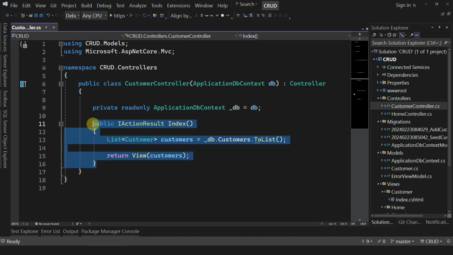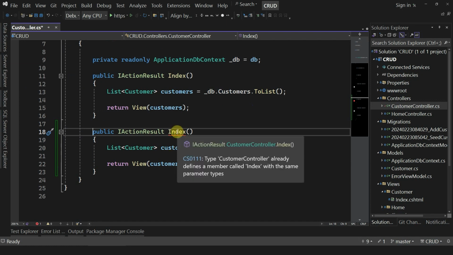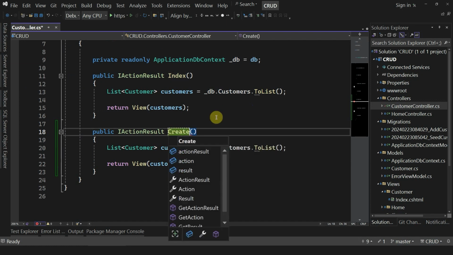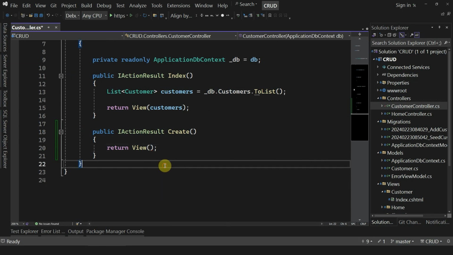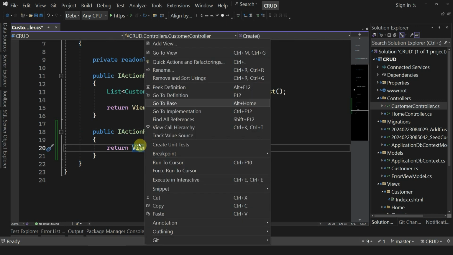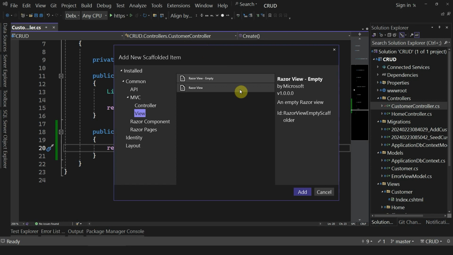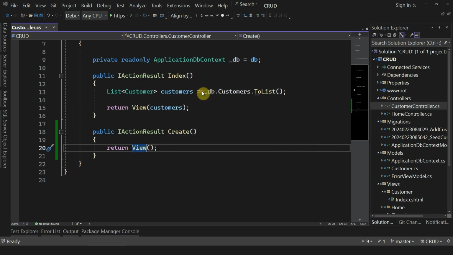Now let's do create. So I'm gonna Control D this index and call it Create, get rid of that, so it's just gonna return a view. And let's create that view. I'm gonna right click, add view, but this time I'm gonna use Razor View instead of empty. Okay, so let's see what happens.